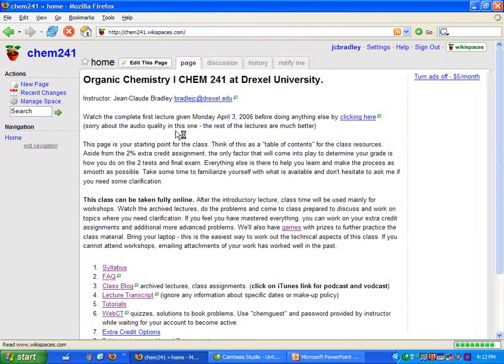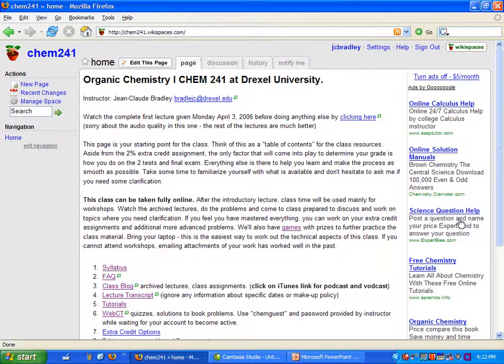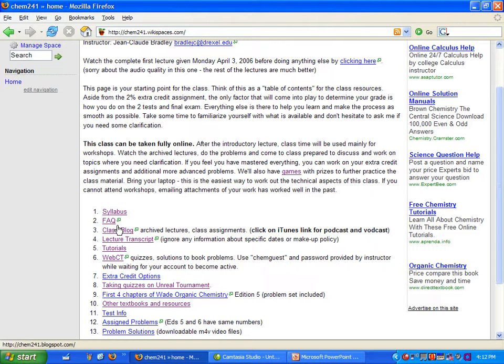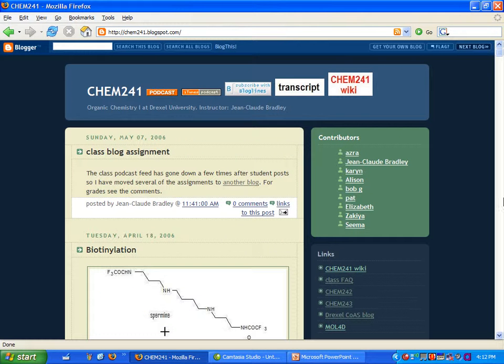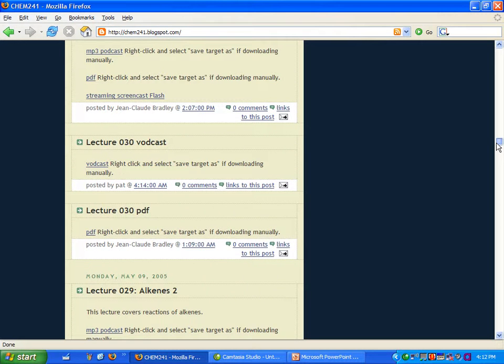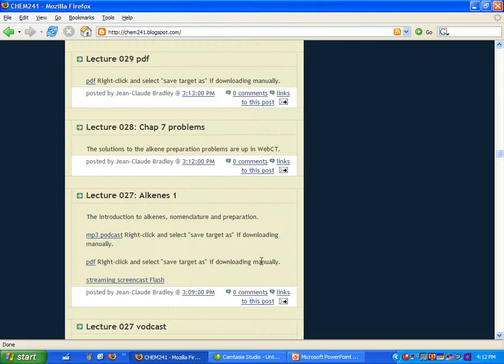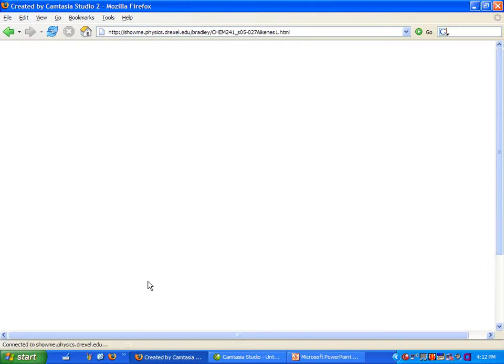So here's my chem241 wikispaces, and here's the class blog. So this is one of the ways. There are many ways of accessing the recorded lectures. And so basically, if we scroll down here, here's alkenes 1.